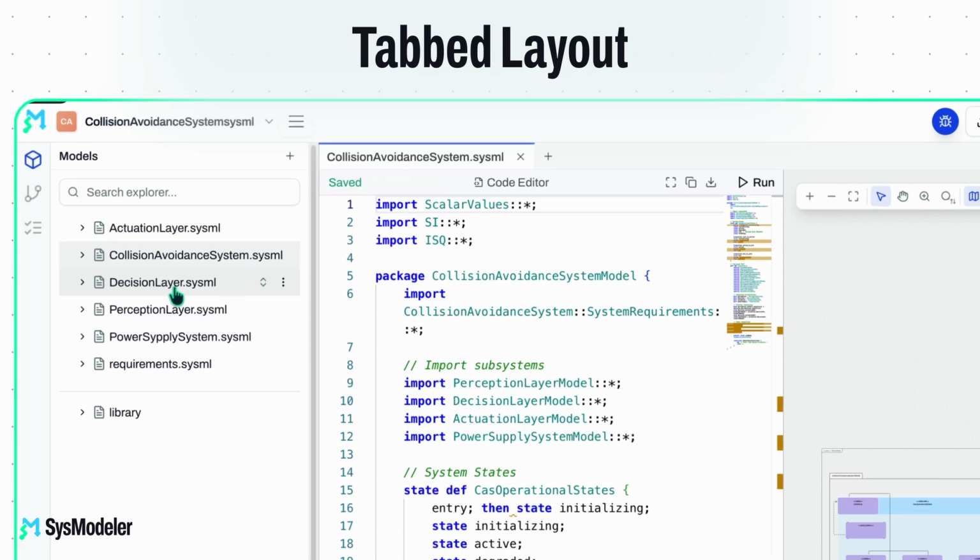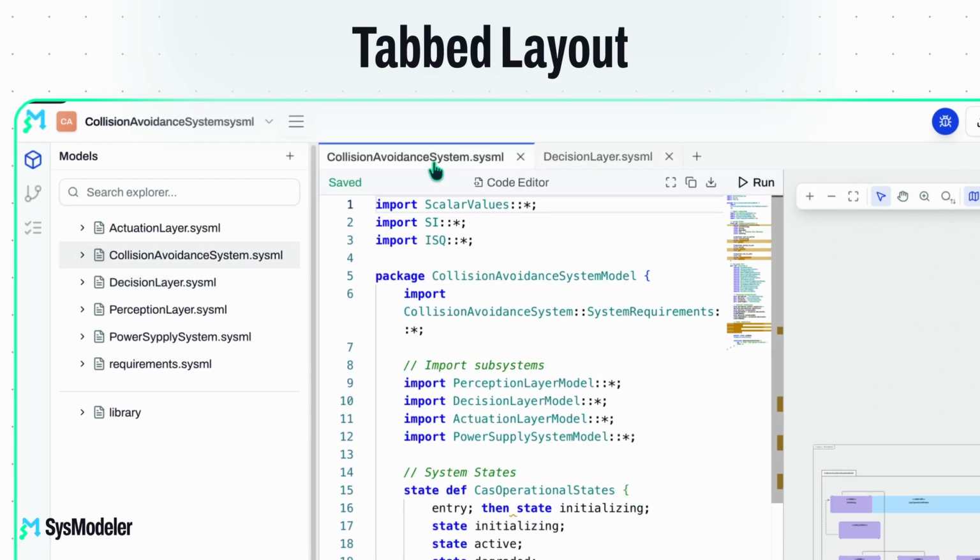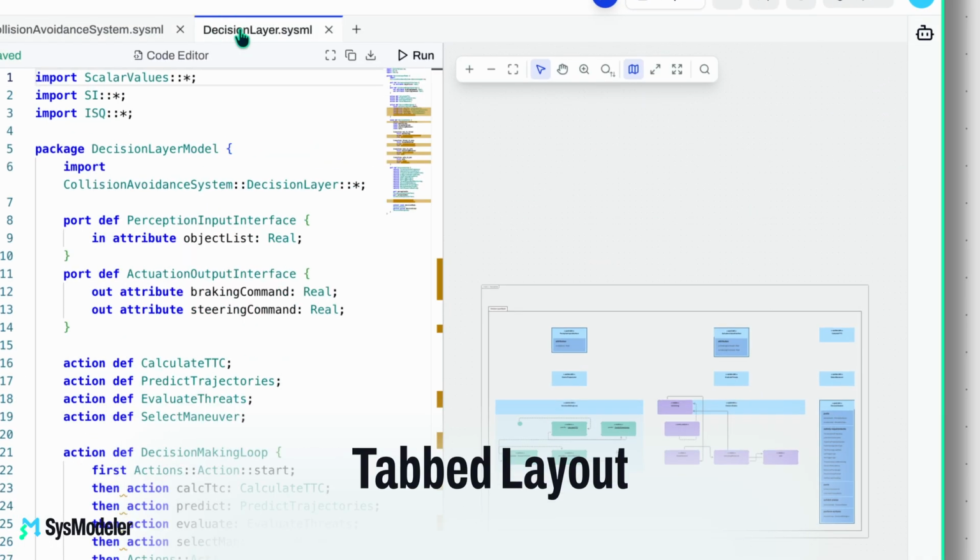Work on multiple files at once using tabs. Tabs stay open even after refreshing the page.